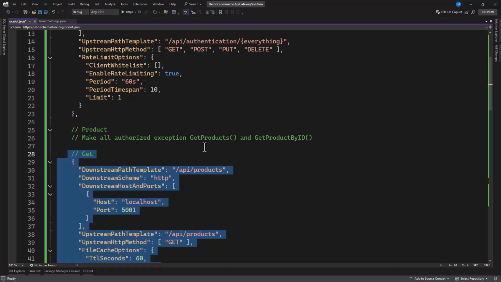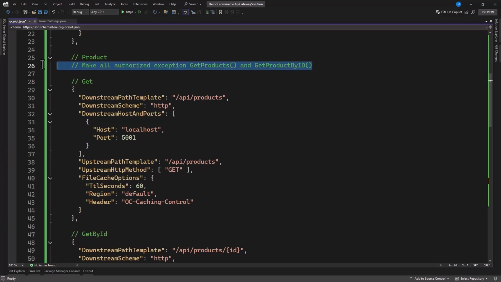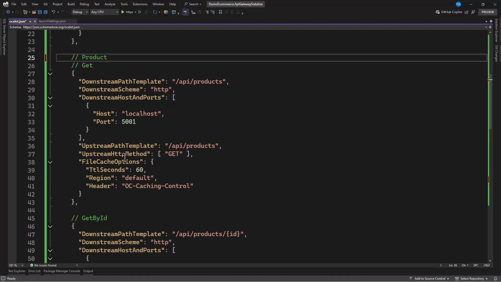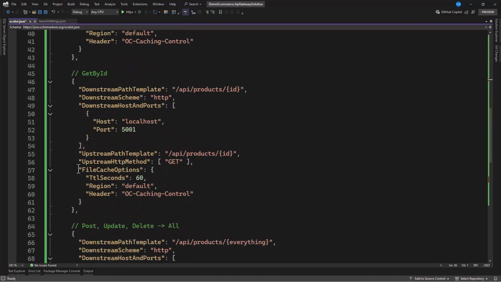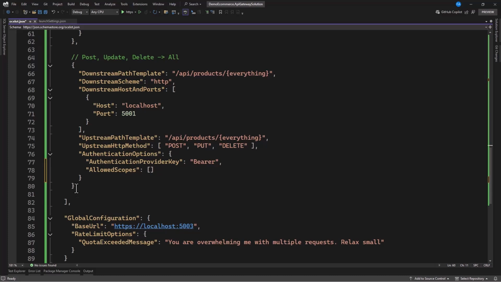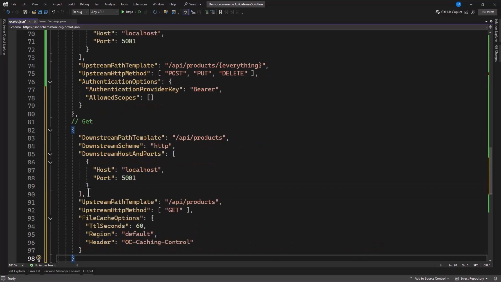So in here we have a product, and with this product, we did not specify any authentication in here because this user do not need to be authenticated before he or she can access this. And also when it comes to the get by ID, the same thing, but here we are going to implement caching, and for the post you must be authenticated. That's great. Now let's have a look on the next one by copying this.